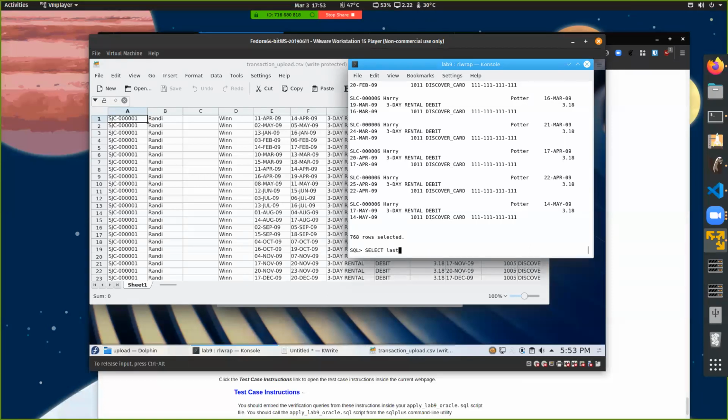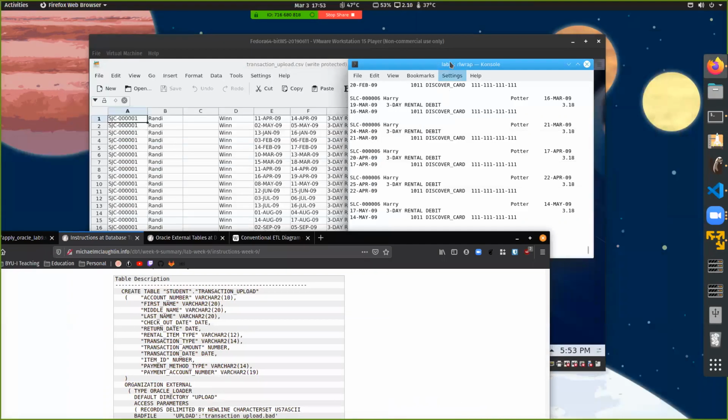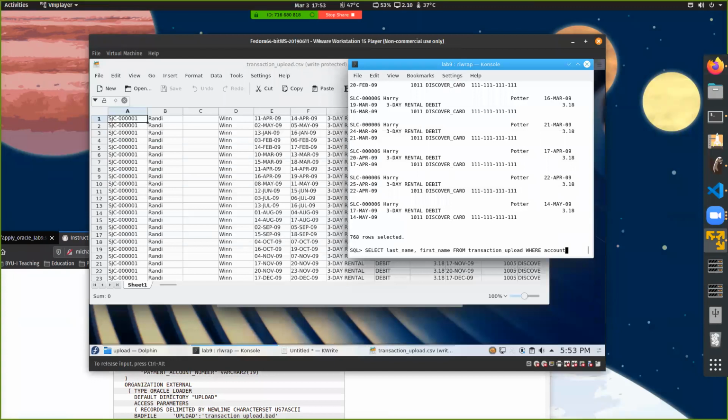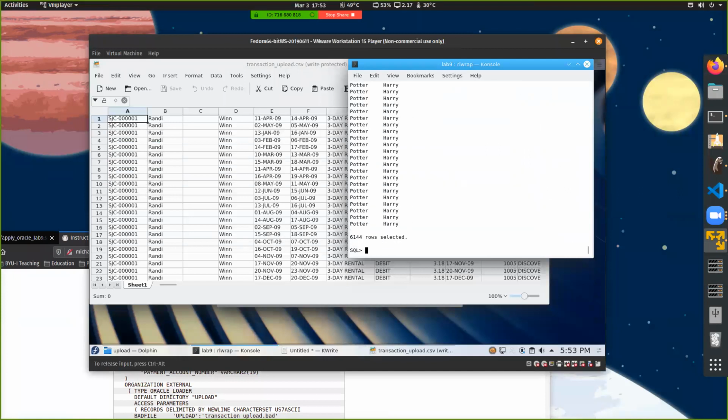select last name, first name from transaction upload, where, let's see, I can't even remember the name of that column now. Account number, I should have known that. And there, now we have all of our, we selected everything. So if we wanted to see all the transactions that happened in our Salt Lake City branch, boom, there we go.